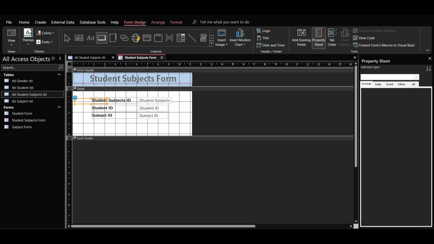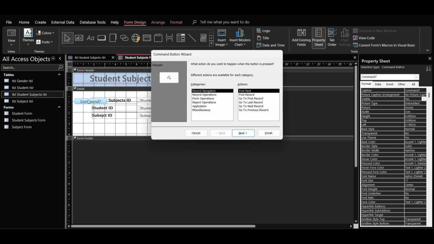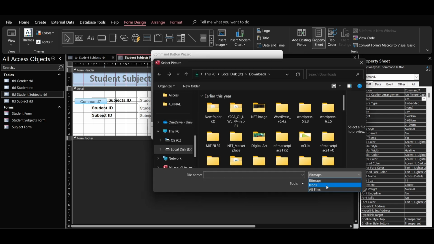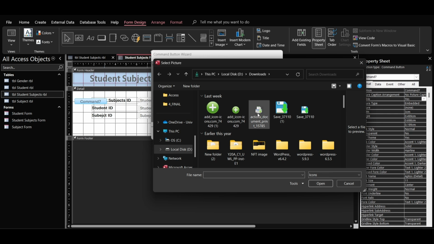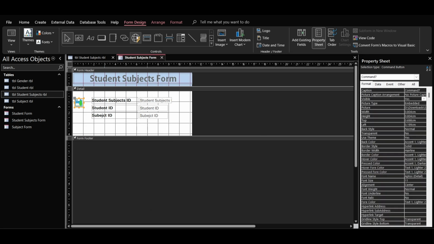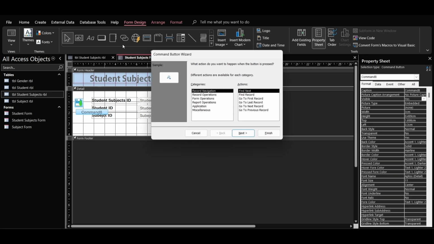button. So instead na yung button is naka-text, gawin natin siyang picture or icon. So record operation, save record, next, and then browse tayo ng picture, then icon, kasi icon yung meron tayo. So pag save, this one, and then next, and then finish, and then add tayo ng another button.